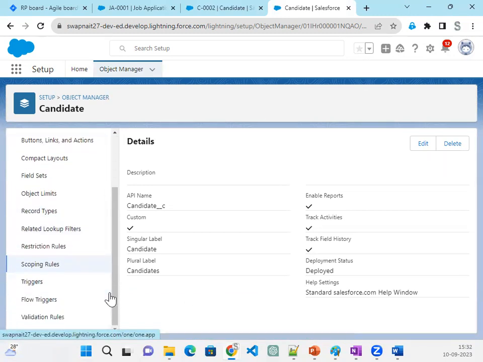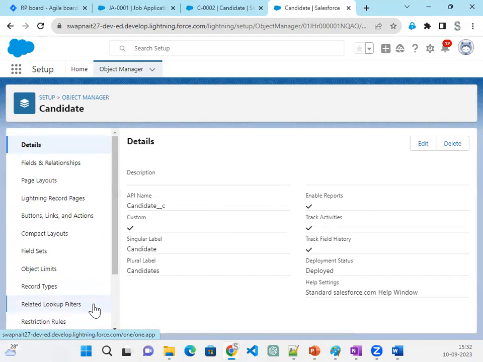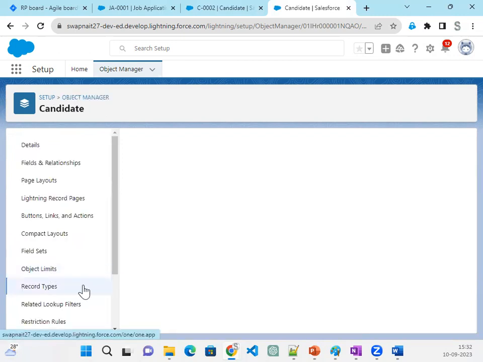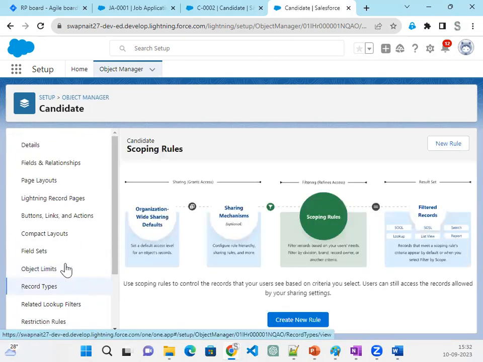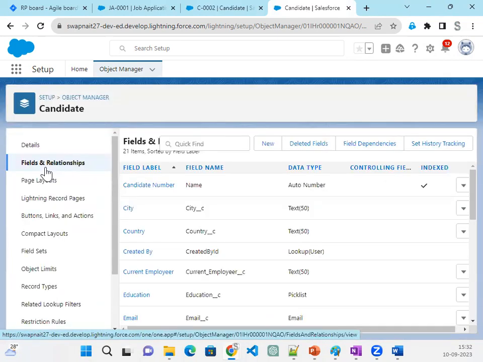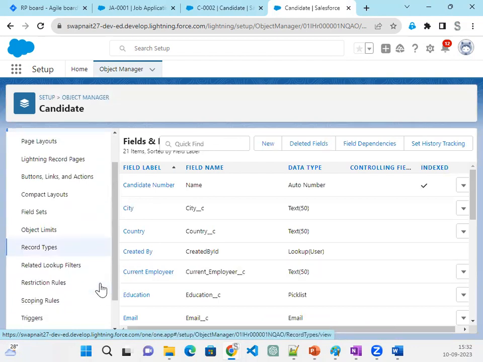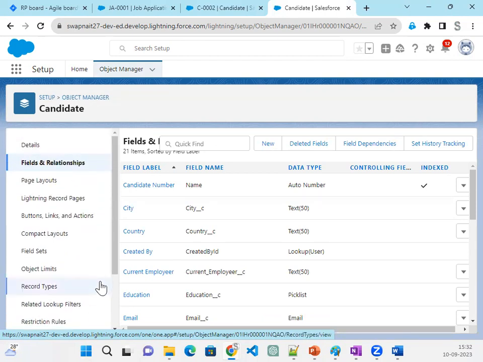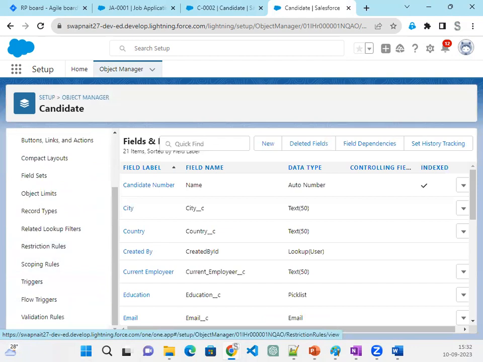Where is the search layout? Candidates. Search layout. Fields. Where should I need to go? Fields. I need a search layout. I cannot see the search layout here. What will be the reason?